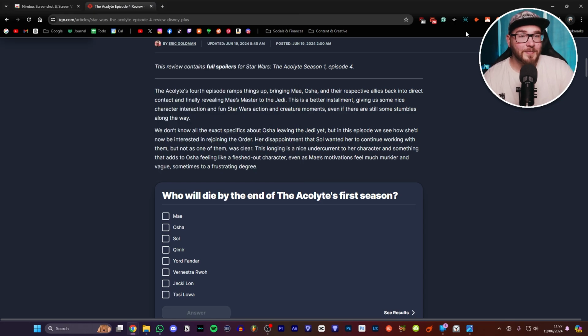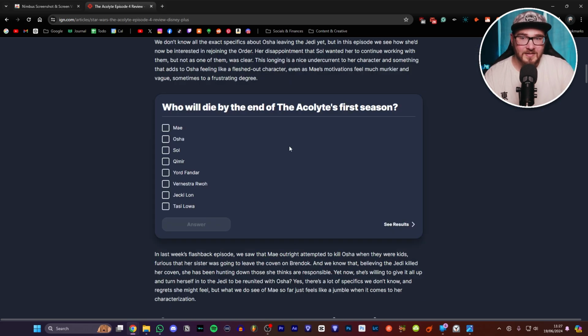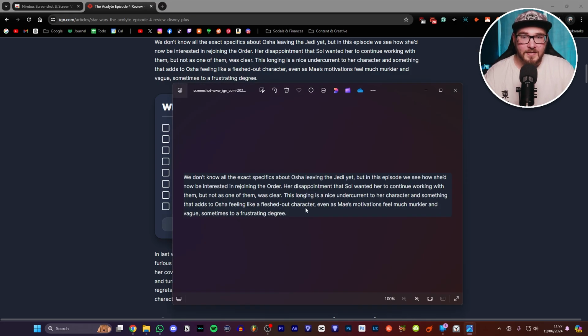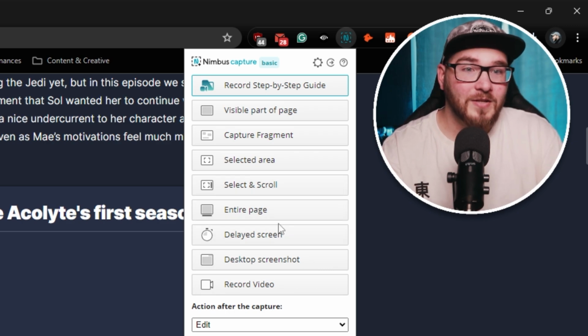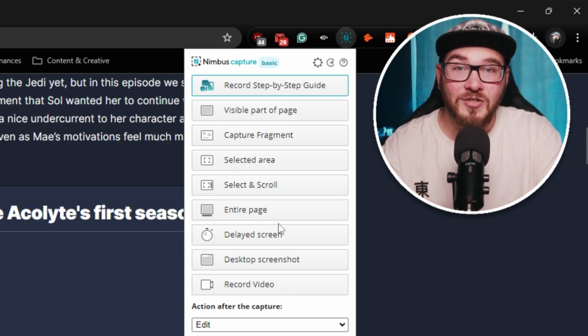But one of the really cool features about Nimbus is that we can actually go to capture fragment, and it will recognize areas of the code and segment them into blocks, which we can just tap and save. And just like that, we've got our little text segment. Like so. And we didn't have to drag, crop, nothing. But like I said, there are a bunch of different ways of capturing screenshots. You can do the whole page, you can do a delay if you want to do some actions or whatever.